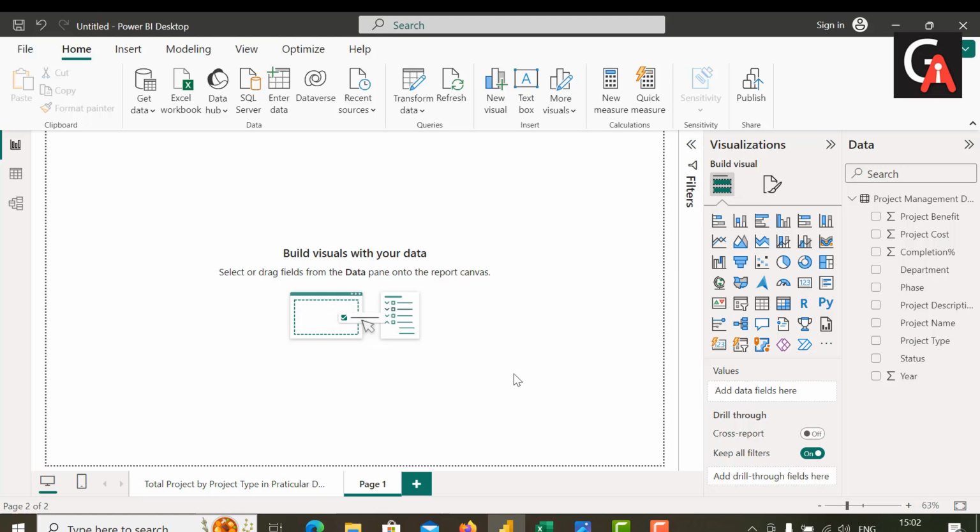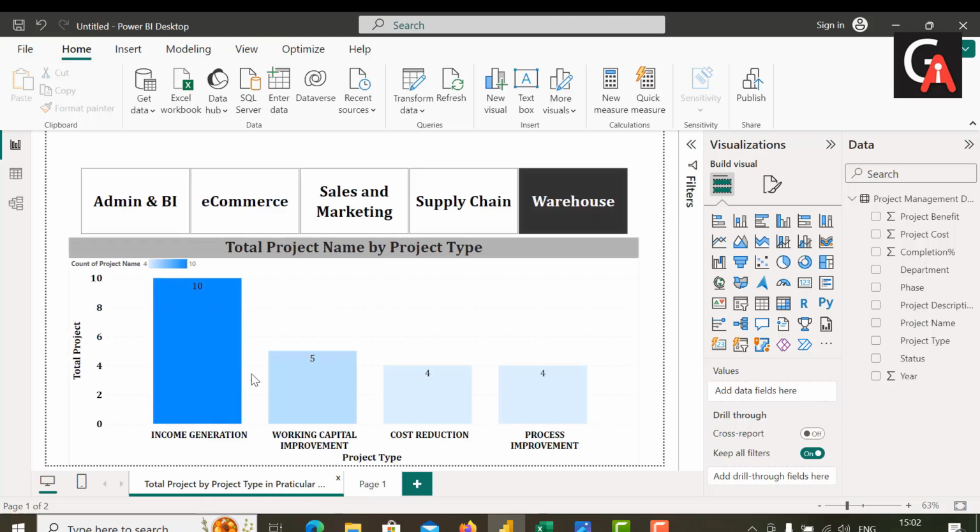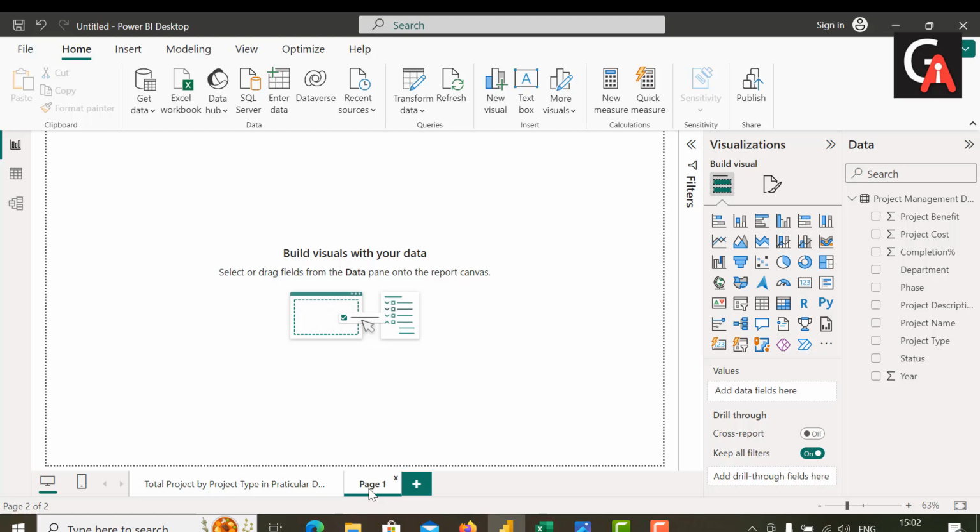But for this task I want to use the axis-less visualization. So what is meant by axis-less visualization, guys? The axis-less visualization means if you come to the previous task, you can see here the axes contain the total project and the project type. The y-axis contains the total project name, and the x-axis contains the project type. So axis-less means there is no modification required in the axes, in the x-axis or y-axis.